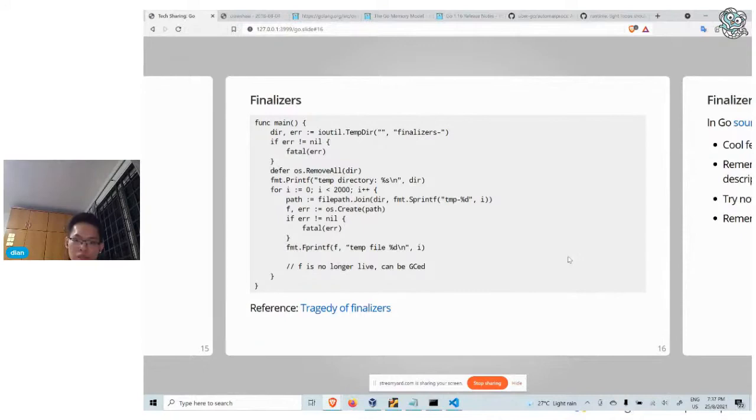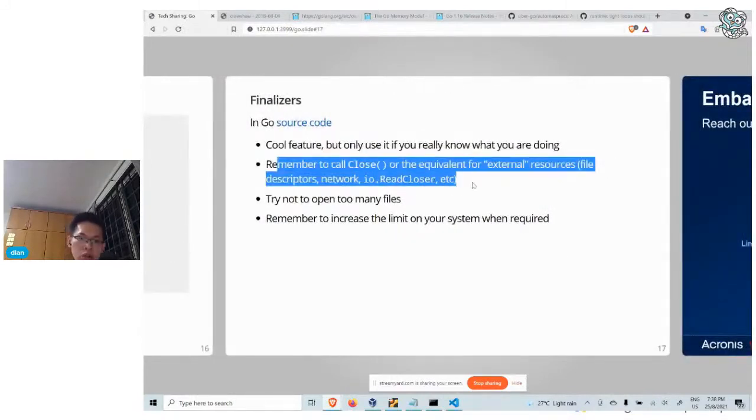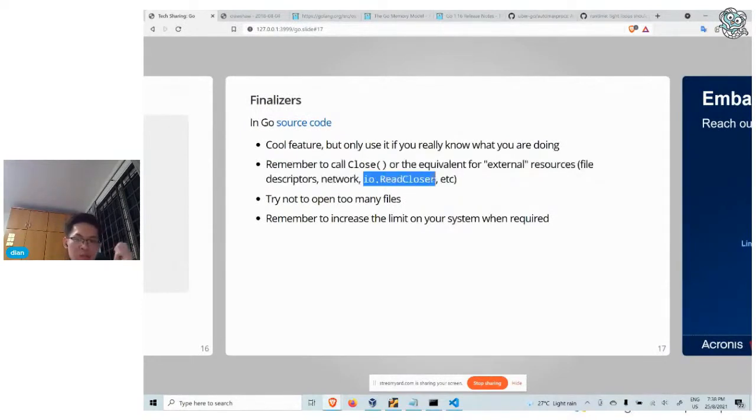So the take-home message is to always call close or the equivalent, because we know in Golang you also need to close, for example, IO read closers, and for sure file descriptors. Call it explicitly to prevent leaks. The finalizer by itself is a cool feature, but there is a reason why it is under the runtime package. Use it only if you know what you're doing and you're sure that this is the only way for you to achieve the behavior that you want.